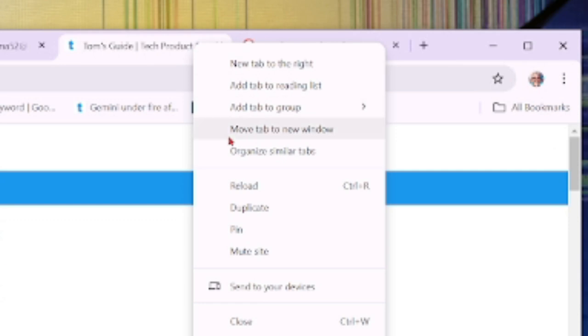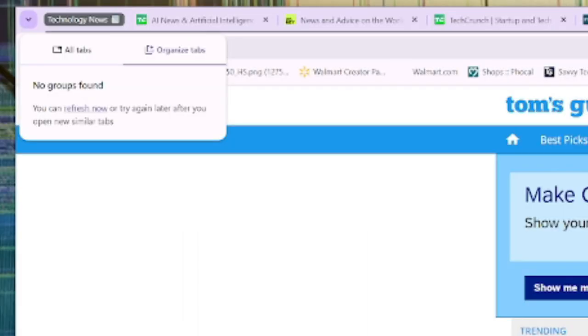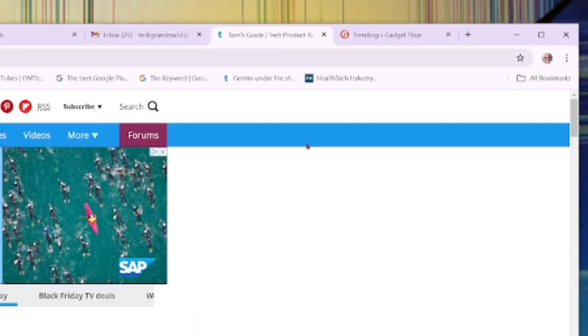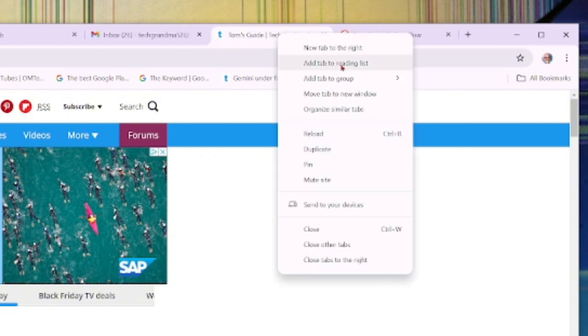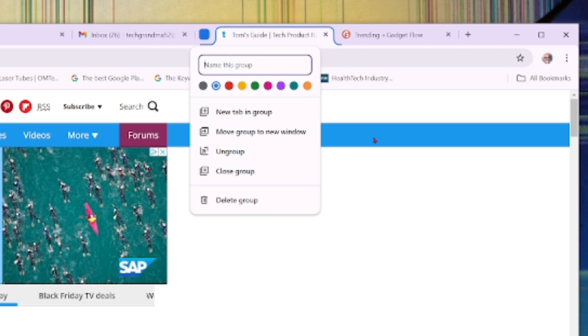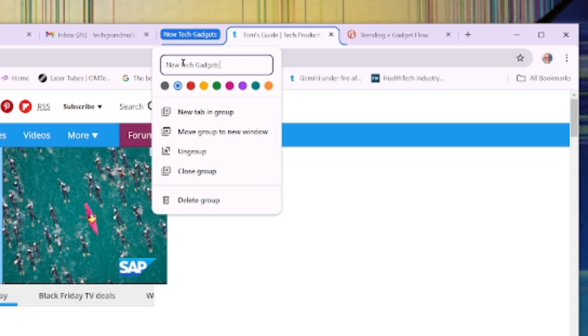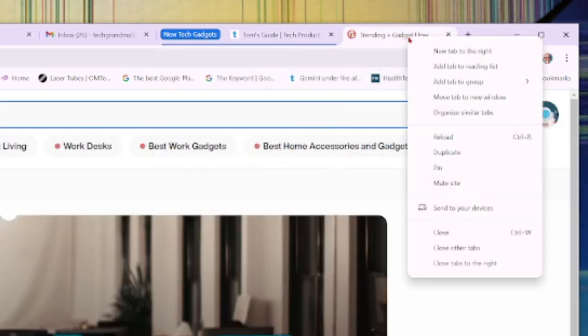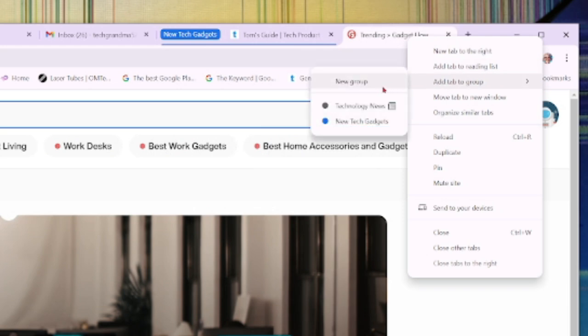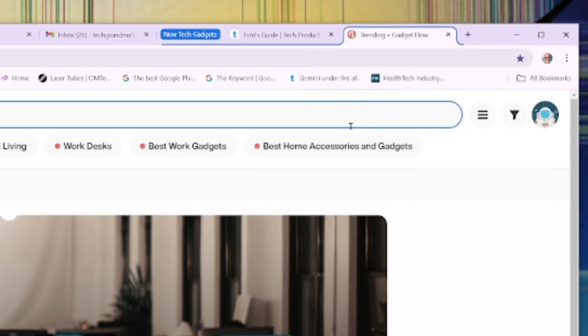I tried twice without success, so I manually create a new group by right-clicking the tab and going to Add Tab to Group, New Group. I type a name for the group. Then I right-click on another tab to be added to this group and choose Add Tab to Group and select the new group that I just created.